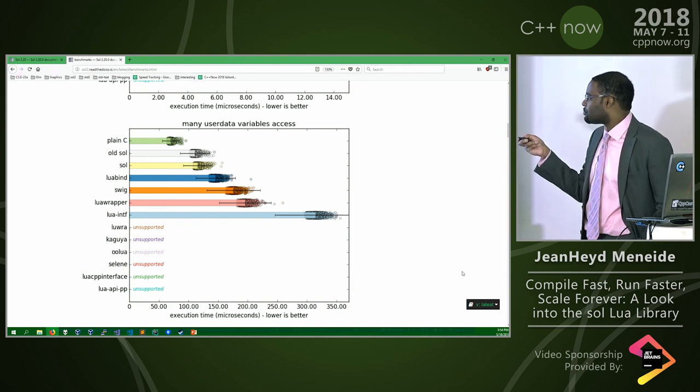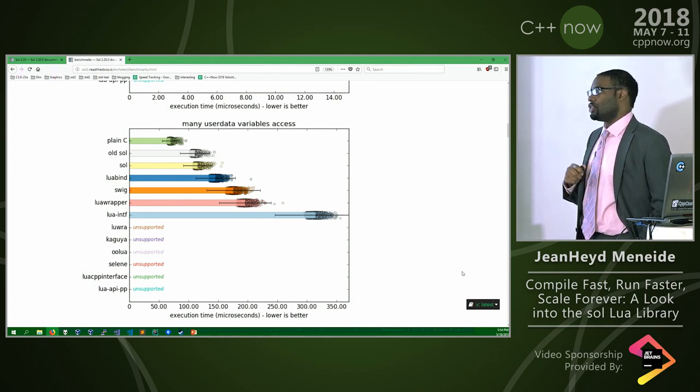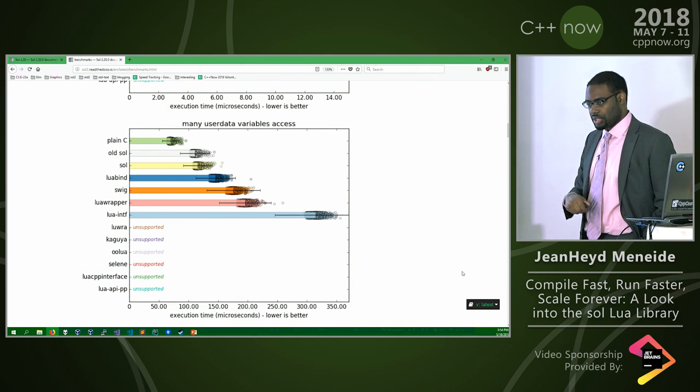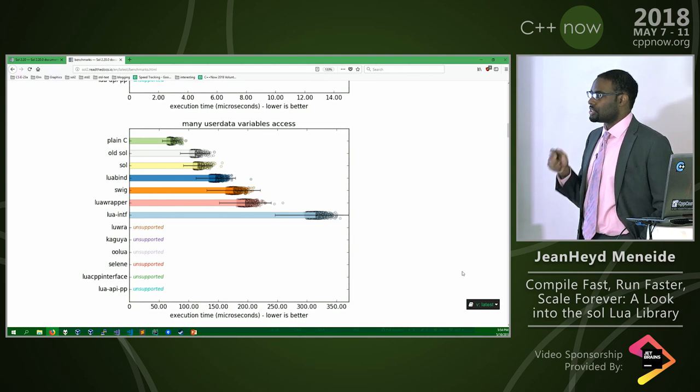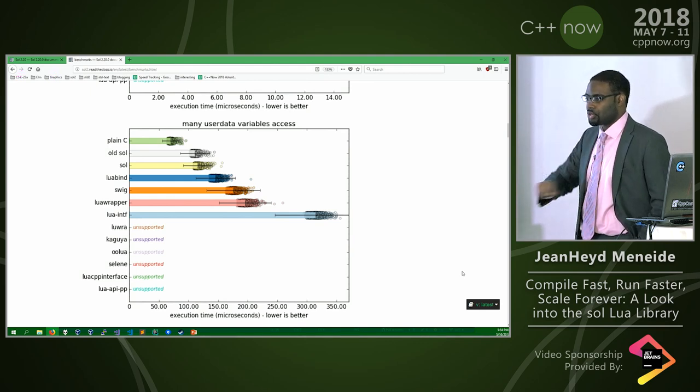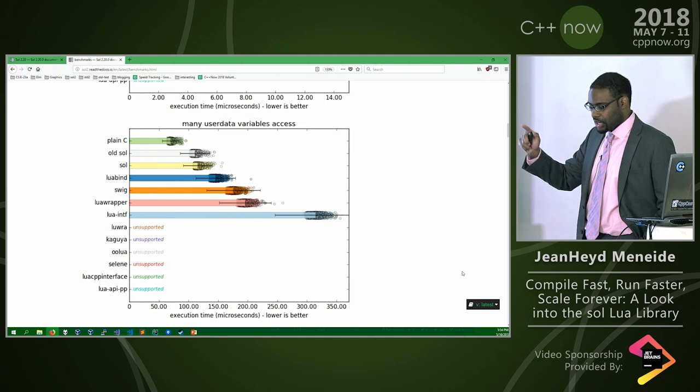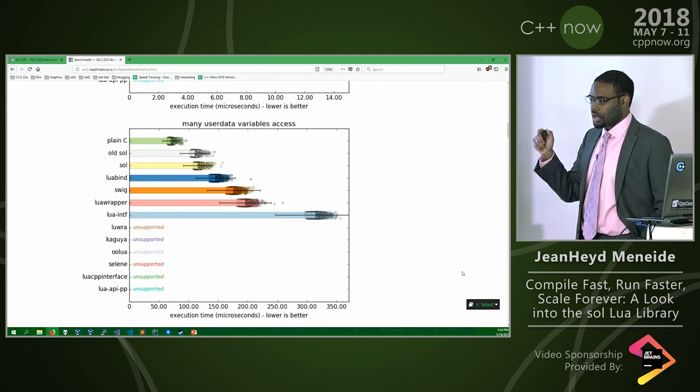Though there were some improvements that were actually done after this benchmark was computed, where if you use boost and you say sol use boost, when you look up member variables and user data variables, there is a zero overhead, zero allocation path because boost maps support using a different key and a different hash.